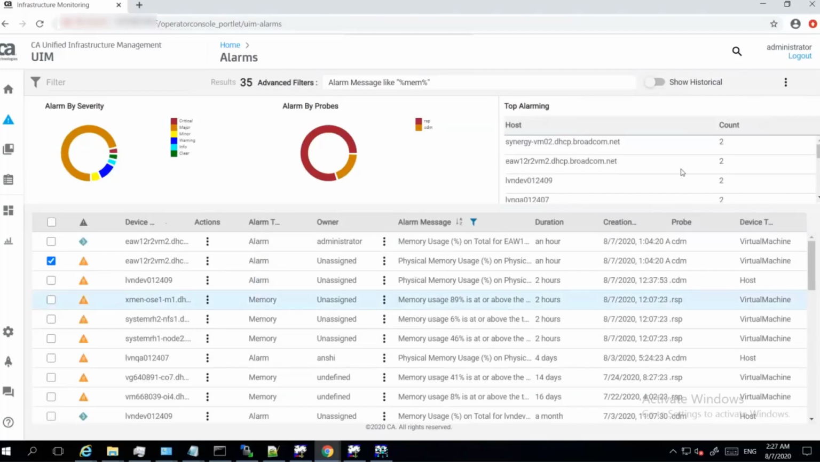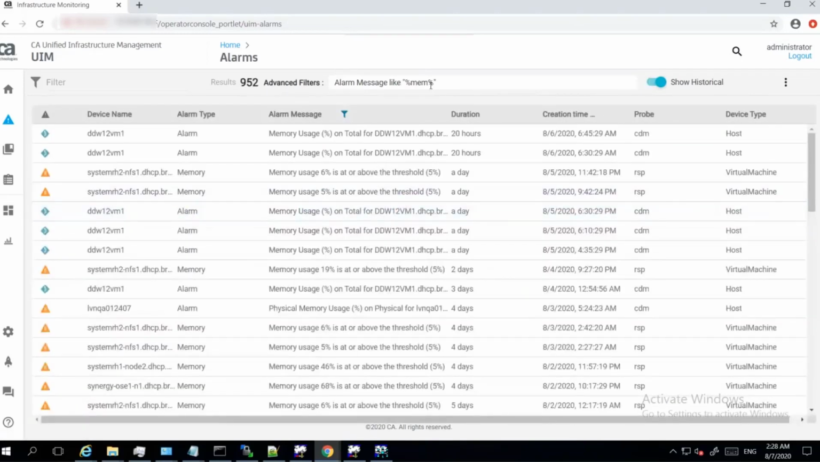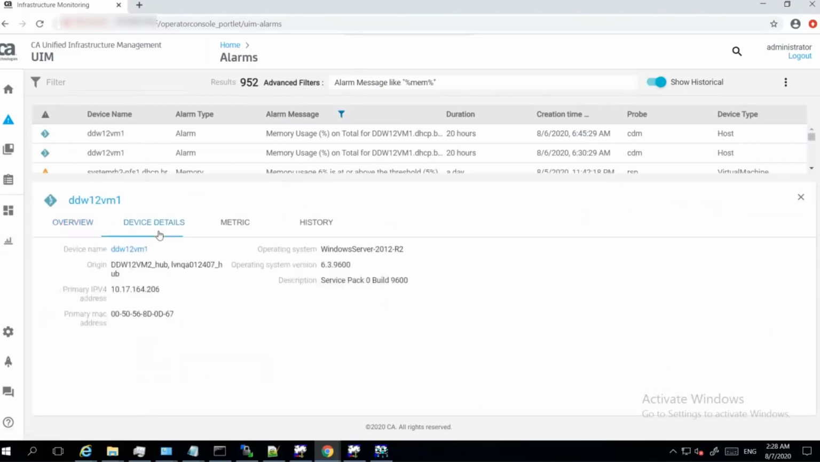And now we'll see show historical. Show historical shows the list of cleared alarms. For this criteria we have 952 cleared alarms, and we can also see the details for these alarms. In the detail tab we see there are 4 sections: overview, device detail, metric, and history. Overview shows the basic overview of an alarm, and device detail shows the overview of the device on which that alarm was generated.